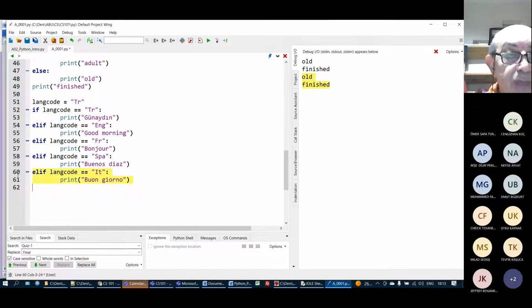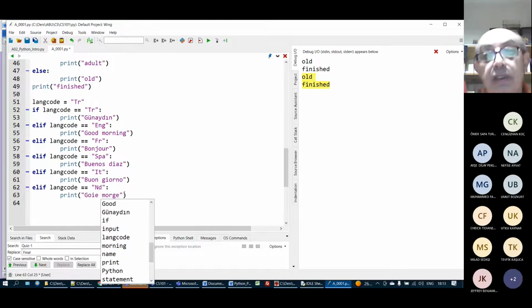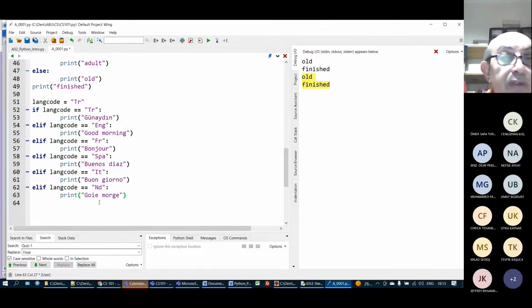Let's write one more thing. ND for Netherlands. In Dutch language, it is goeiemorgen. It's pronounced as goeiemorgen. Okay, that's enough. Now, assume that the language code is, for example, Spanish. When we run this, it should write buenos días.